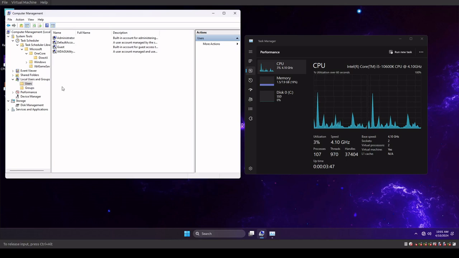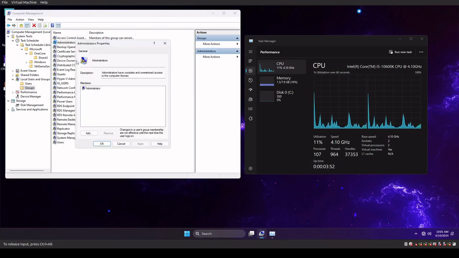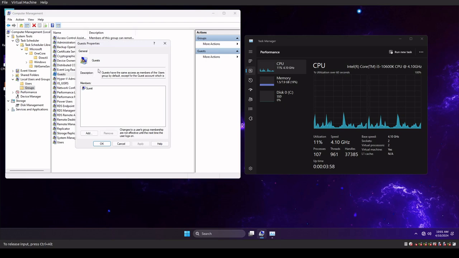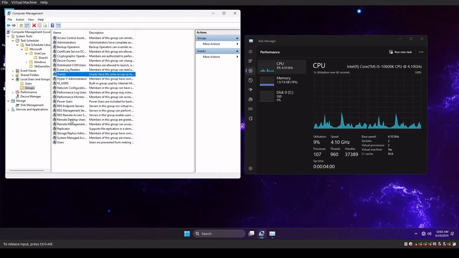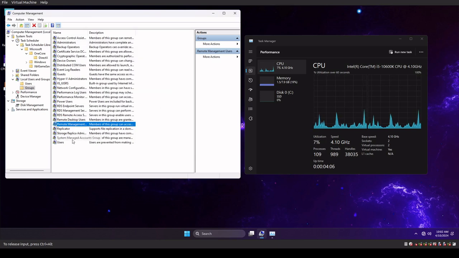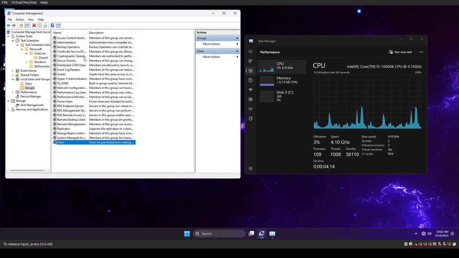Now, since you can have additional accounts in here and not just be local accounts for users, I just want to jump into groups and into administrators and see if there's anything listed, and you'll see that there's not. It's just administrator. Do the same thing for guests. It's just guest. Remote desktop users, we don't have anything in there. Remote management users, nothing. System managed accounts is a default account. Now we have the NT authority accounts, which is normal.